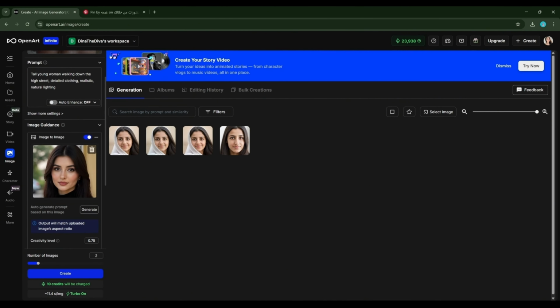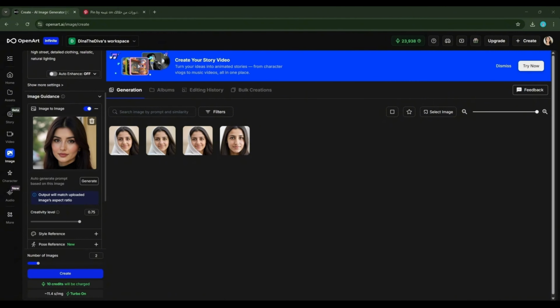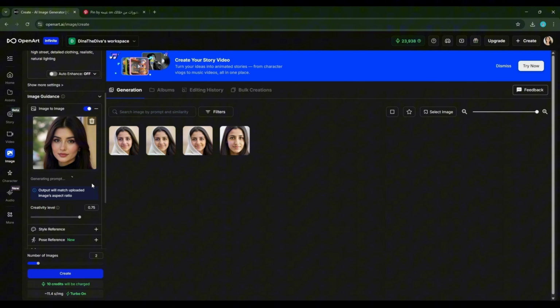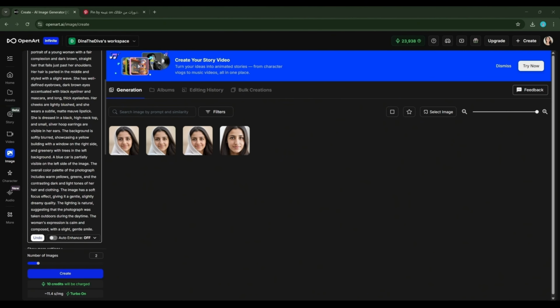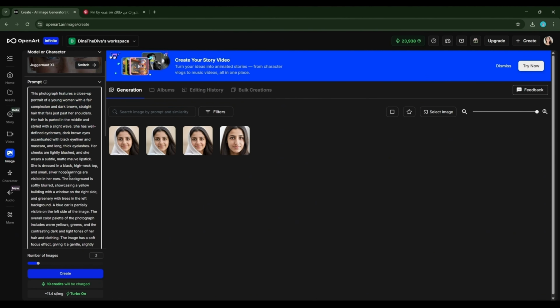The moment you upload your image, a button will become visible, labeled Generate. The moment you click on it, the program then automatically extracts all the necessary parameters directly from the image itself. Every single feature, the hair color, the lighting, the skin tone, and every other detail.